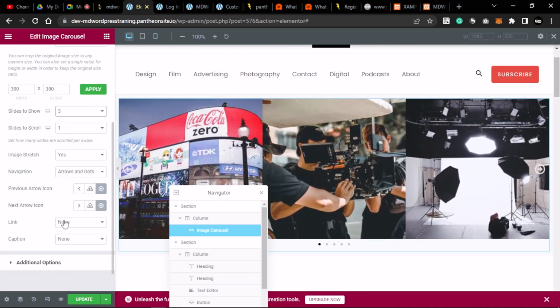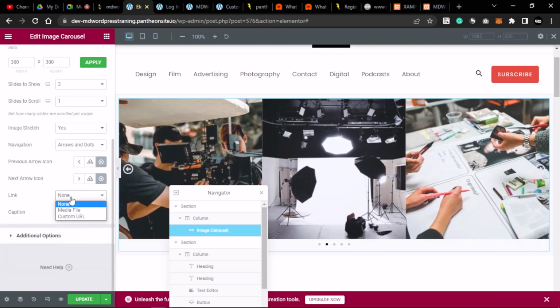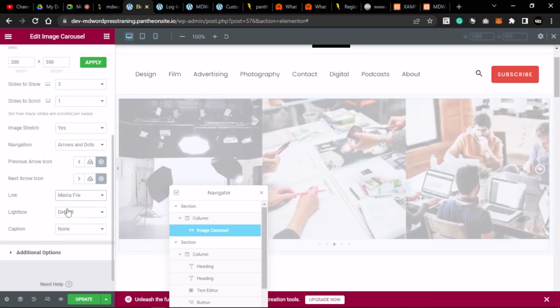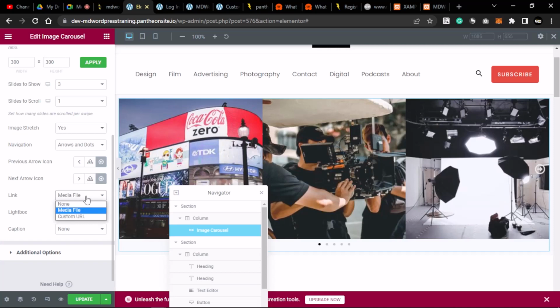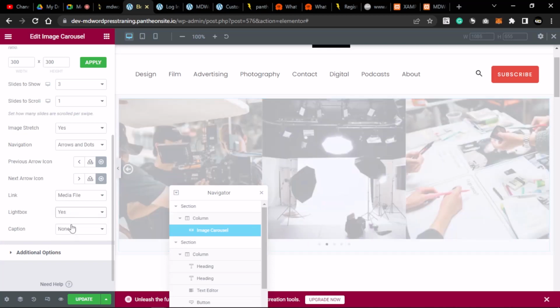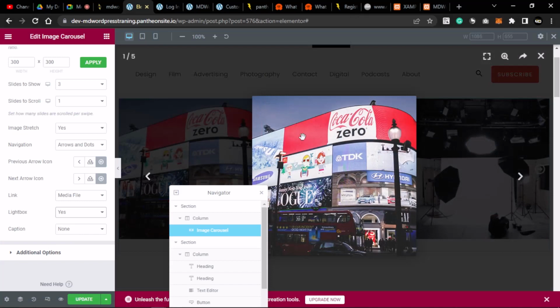So this is for link. If I want to add any link to it, maybe when I click on the image, I want it to take me to a particular page, a particular website, I can add a link to open a particular page or to open the file itself.